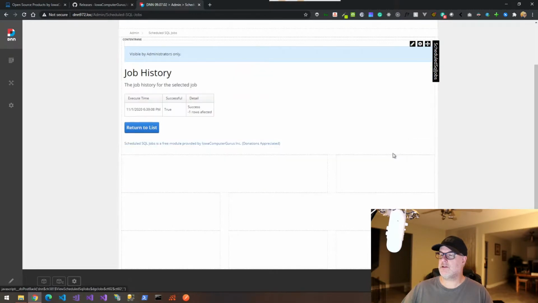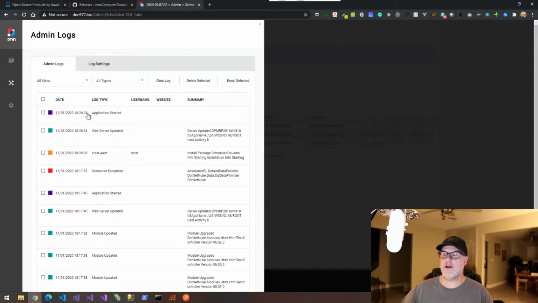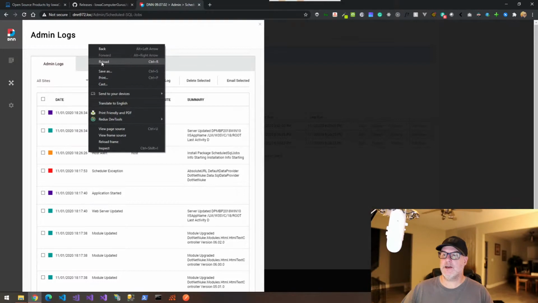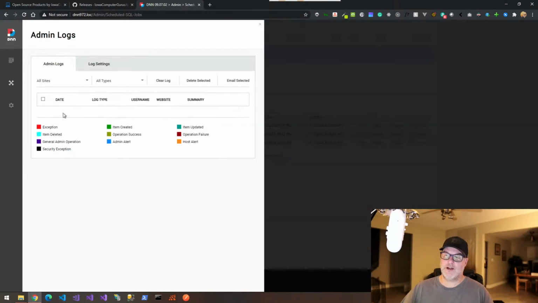We can look at the history of it, and it did affect some rows there. Let's go and look and see our admin logs now. We might have to reload the page actually. So reload the page, and voila, all of our admin logs have been cleared.